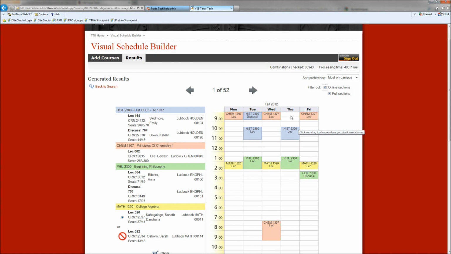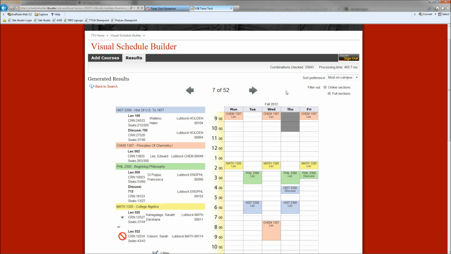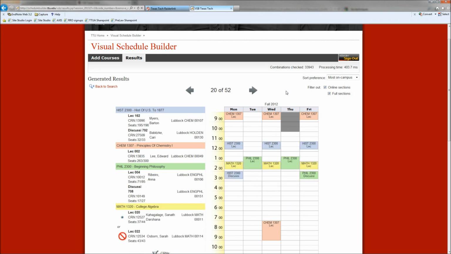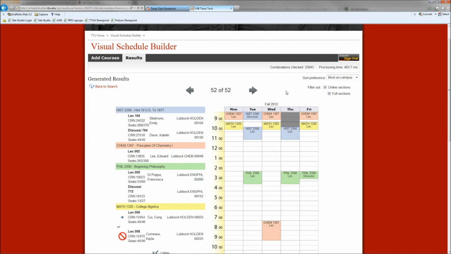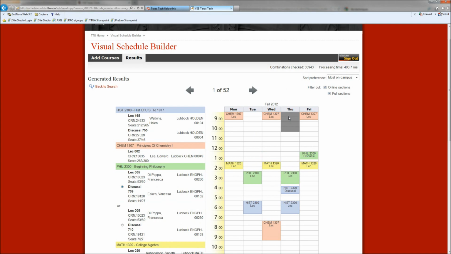Let's say that I know that Tuesday and Thursday mornings are not a good time for me. I can click on this time, and what this is going to do is prioritize the schedules so that that time comes at the very end. So in other words, a history class right there, it's still going to be on the list, but it's not going to be one of the first options. So I'm scrolling through, you'll see at the very end it comes back in there. It's at 46 or so, it comes back in. So it's a helpful way to see your options.